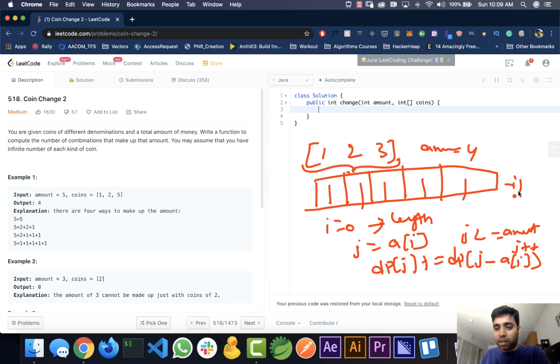This is iteration 1. Coming to iteration 2, j is equal to 2 and j less than or equal to the amount. So we will start from here and keep incrementing, 2, 2, and this becomes 3, because we need dp of 4 plus dp of 4 minus a of i, which is 2, so dp of 2. Again we do the same process for the last coin, and this ends up becoming 4, and we return this value. That's all we need to do.